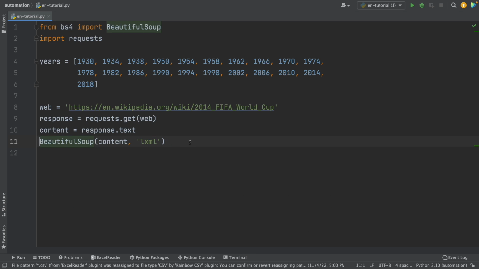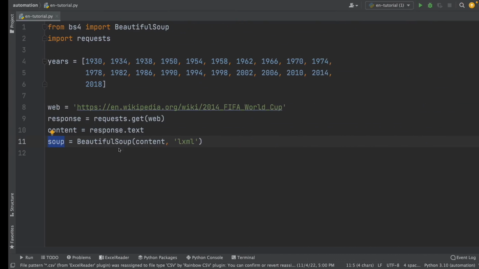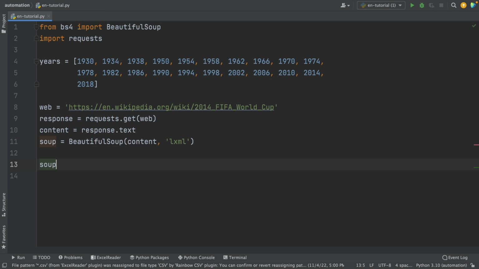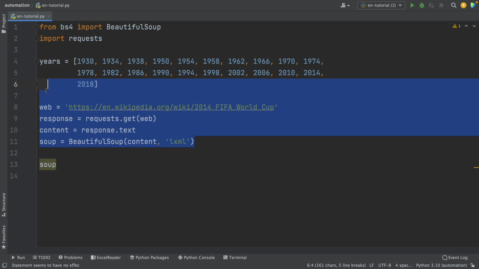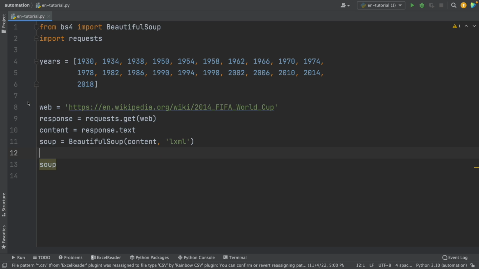Now I'm going to name this soup. This is the typical name that we use for this. This soup is going to help us extract data from this website. We cannot extract data if we don't have this soup. So now that I have this soup, I can start scraping this website. Basically, what we did here are the common steps that we need to get started with BeautifulSoup. Now we can start scraping this website.